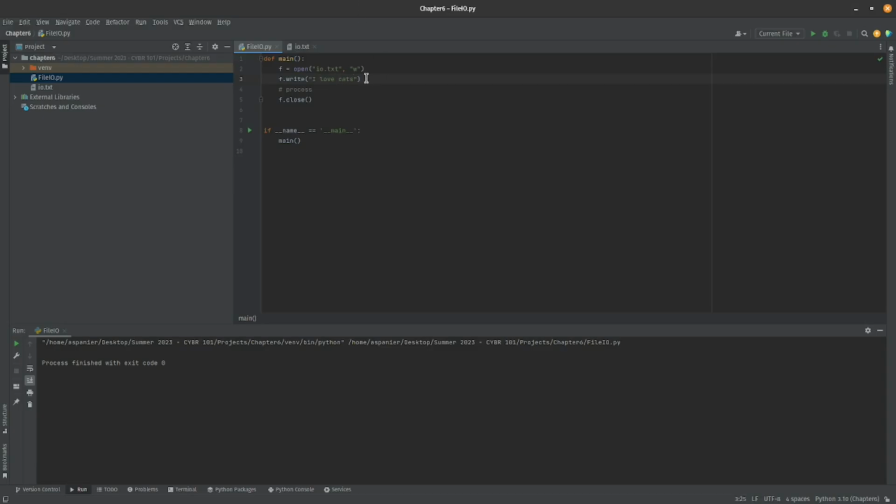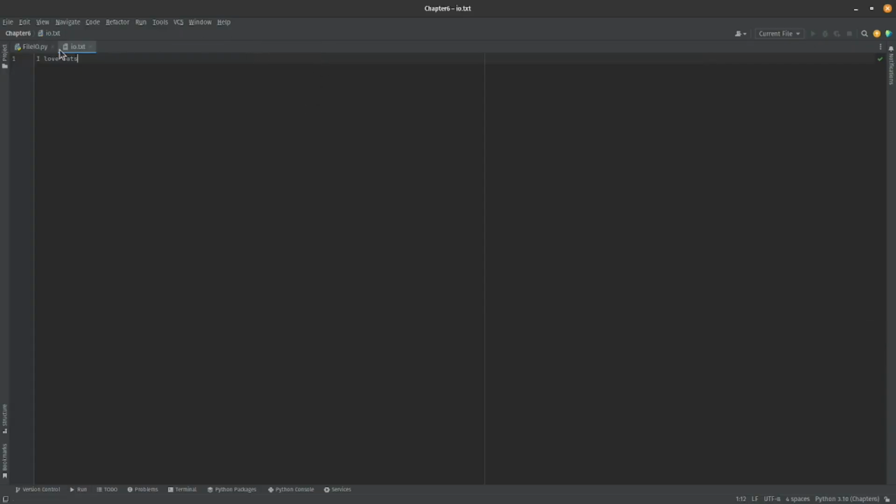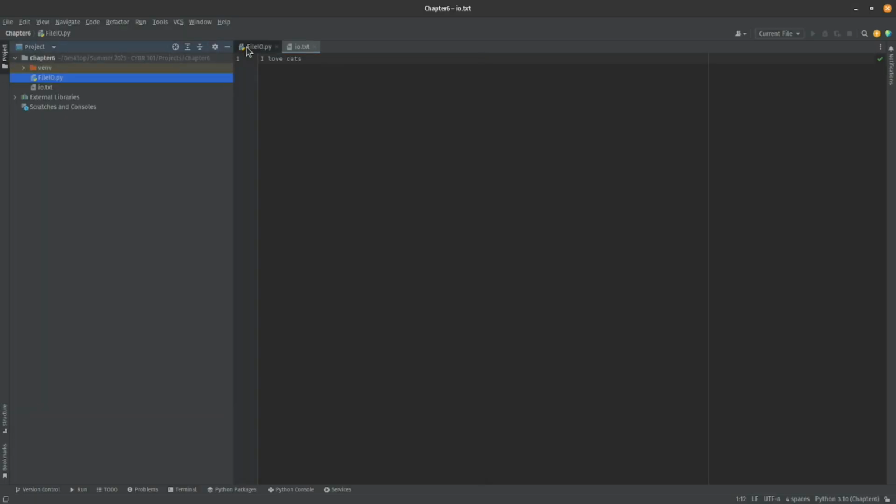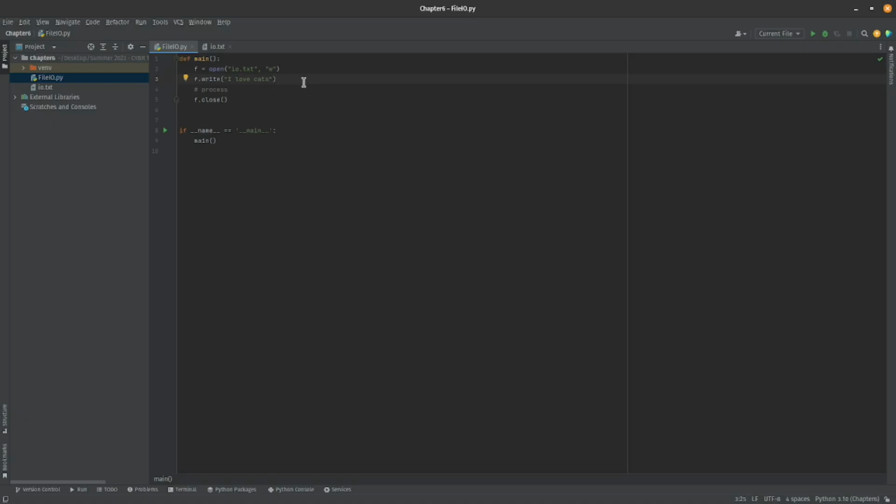Now, you'll notice there's something missing, and the thing missing is a new line. I want to show you what that means. I'm going to write this in without a new line. So now I've written that in and I have "I love cats." Now I want to keep "I love cats," so I'm going to change this mode to A. Now I'm going to be appending, and I'm going to write "I love dogs" over here.